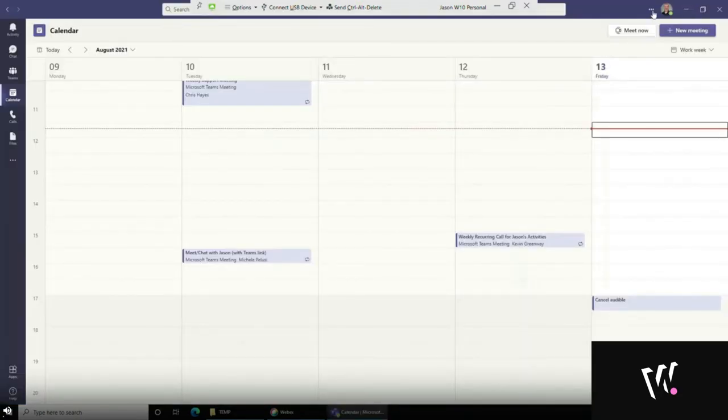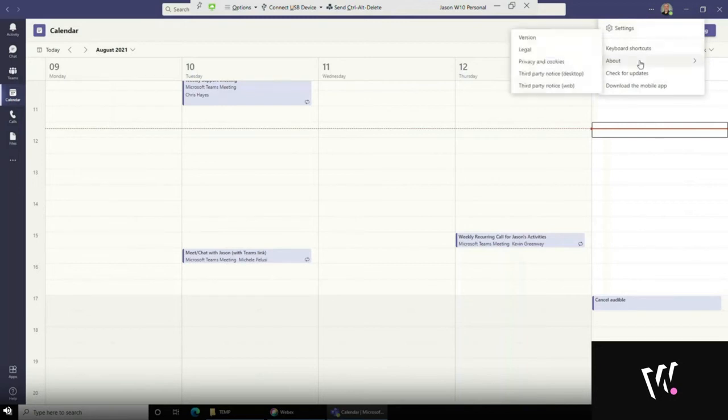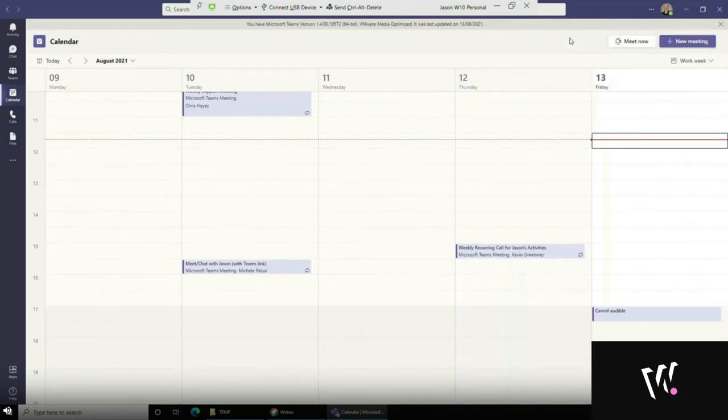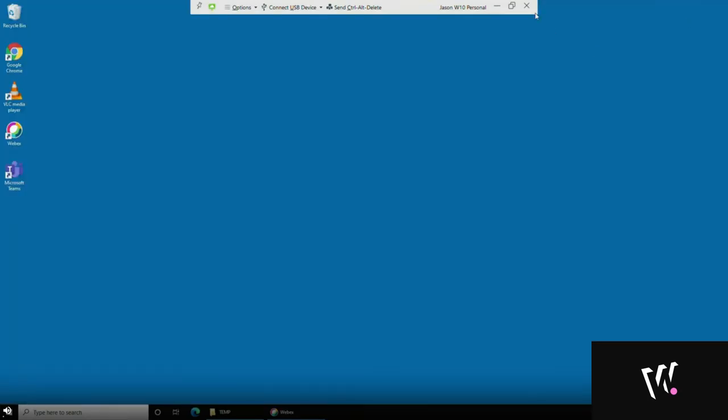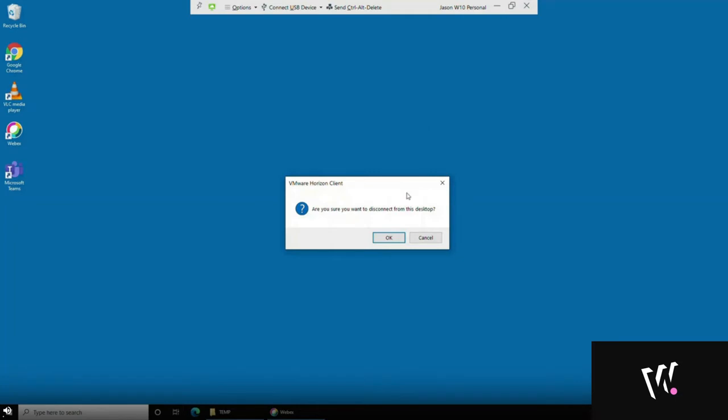Click on the three dots next to your profile icon, select About and Version. You should see the VMware Media Optimized note in the version statement above. This means that we're successfully set up and running Teams in optimized mode as intended, where the audio and video is being redirected to the client endpoint instead of through the VDI.